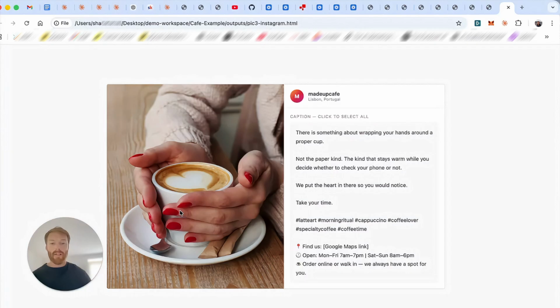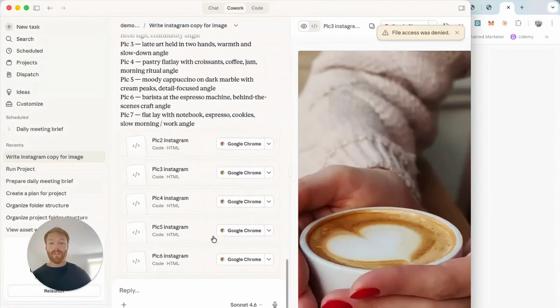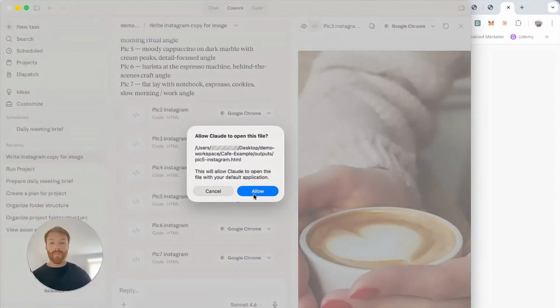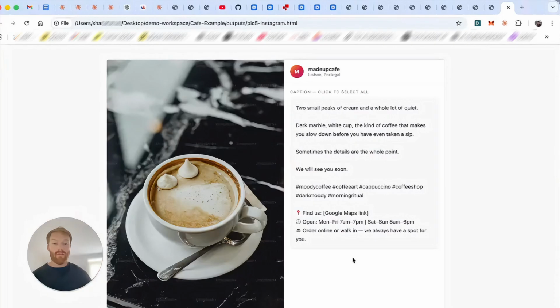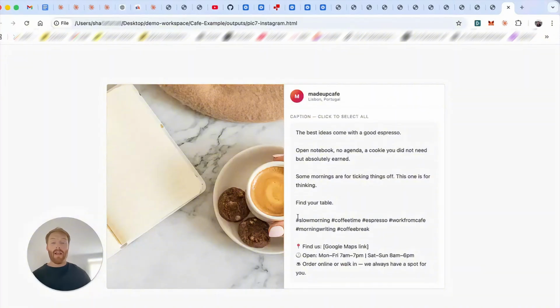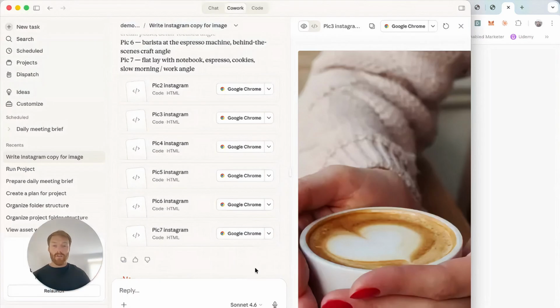I love that it is linked to the text. I mean, this is pretty good copy for a minimal amount of work. Breakfast is better when there's something worth choosing. Crossroads. Okay, a little cheesy, but still pretty good. And I mean, all of this just happened with a few clicks. So you can see just how powerful this is. And I've only used 7 examples here. But you could use 30, you could use 100, whatever. Just as long as you have enough credits, you can create an unlimited amount of content.